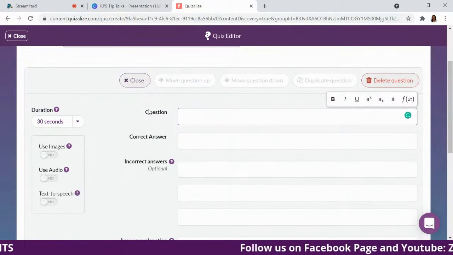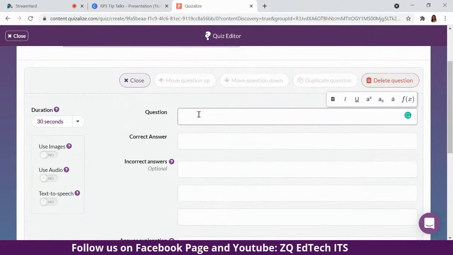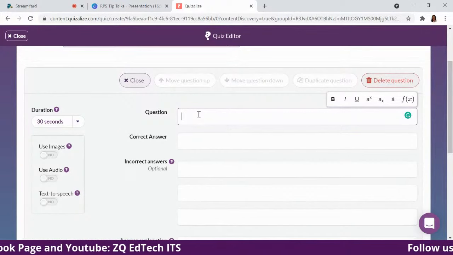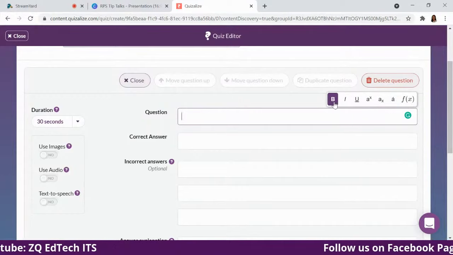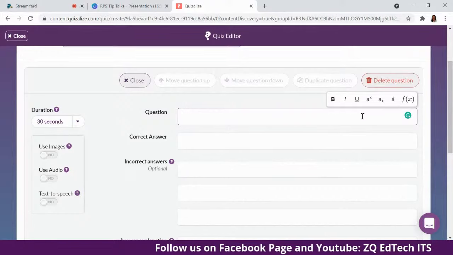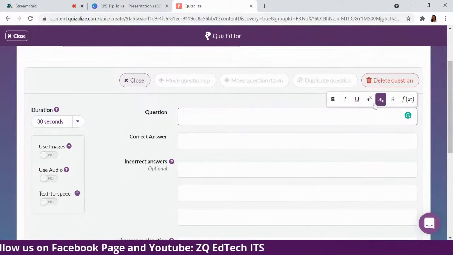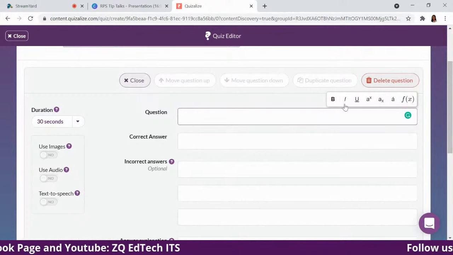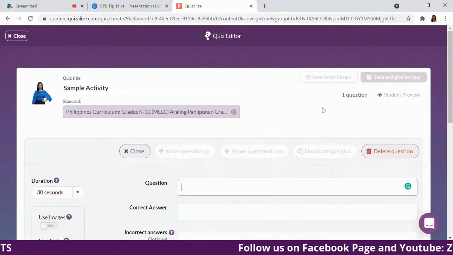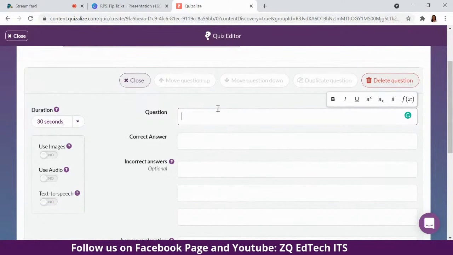So, the question, dito sa question na part, dito mo ilalagay yung direction, kasama na rin yung question itself. For example, as you can see, actually pinadali na rin po siya. Dati kasi it's very difficult to just bold the word or underline. Or sa mga math teachers dyan, to create equations with formulas. Ngayon pinadali na. When you click on this, ayan yung option, so napakadaling mag-create ng equations ngayon. Unlike before, dami pong changes talaga ni Quizalize.